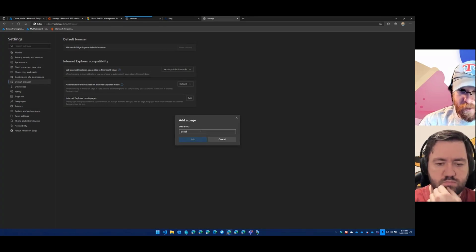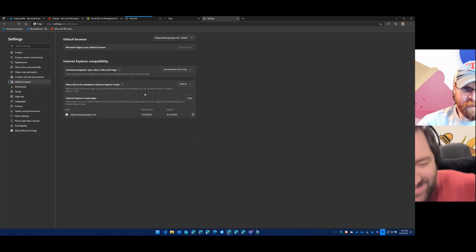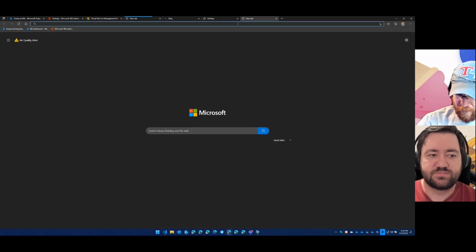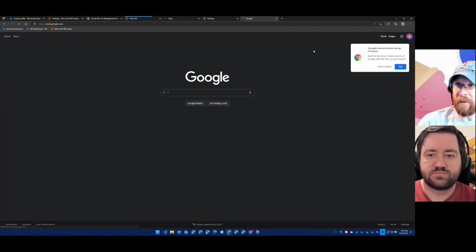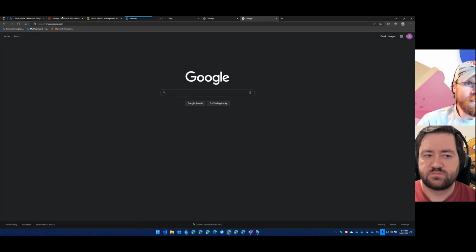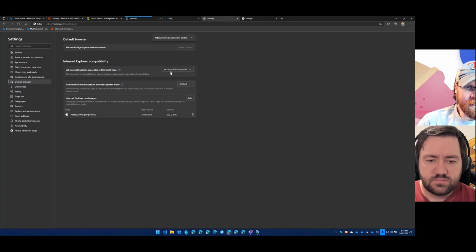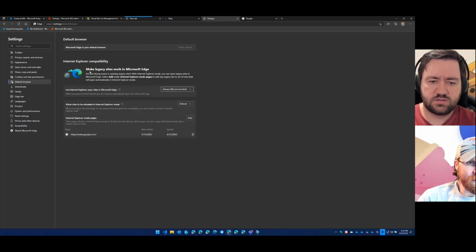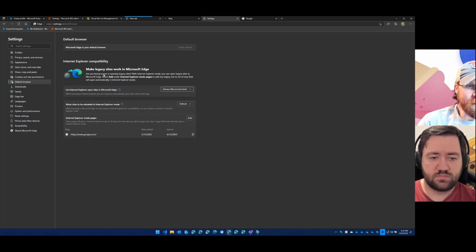And so we could, in this case, let's fight fair here, right? All right, so we'll add Google in there, and we'll see. Okay, so now I, as the user of the browser, have added Google to my enterprise modes, or to my IE mode list, and it didn't do anything. So let's see. Incompatible sites. When browsing in Internet Explorer, you can choose to automatically open sites in Microsoft Edge. Let's just switch it to always. Let's say make legacy sites work in Microsoft Edge.